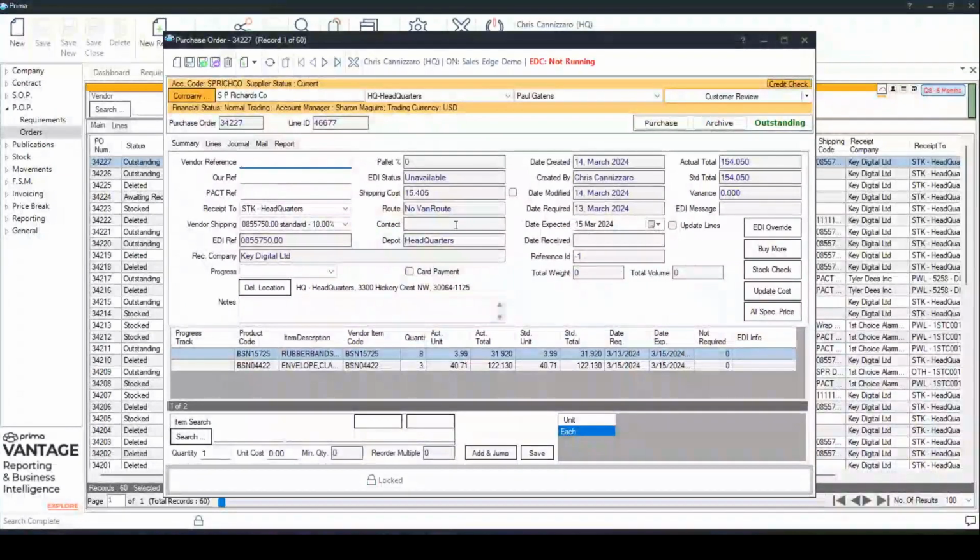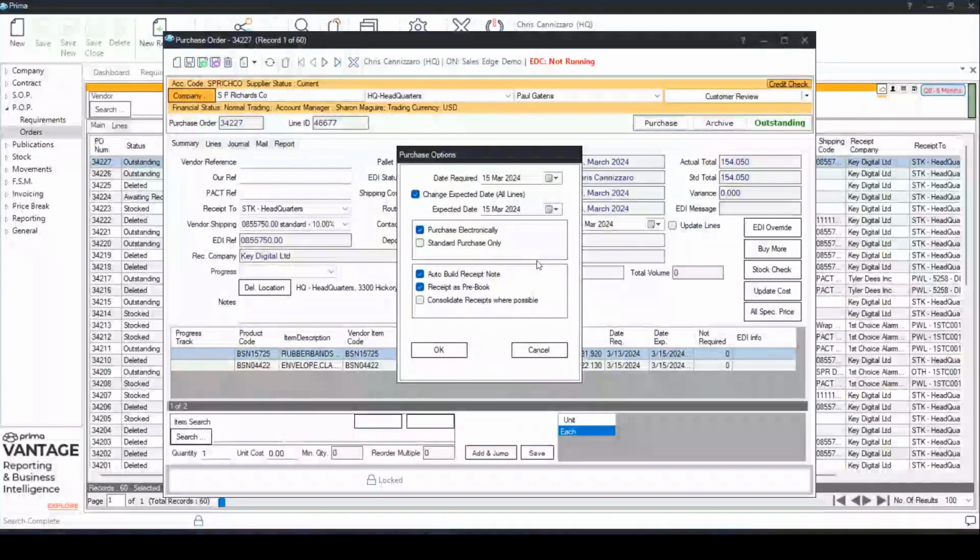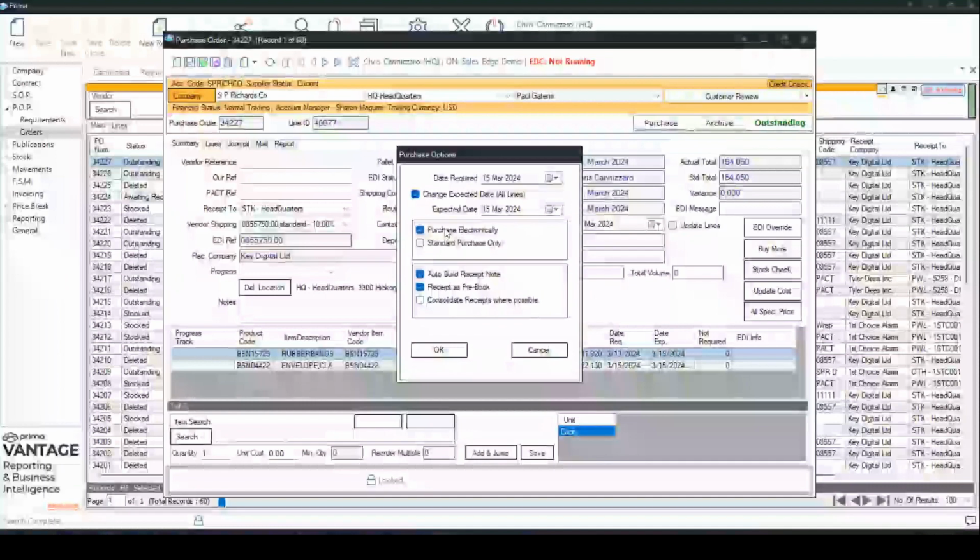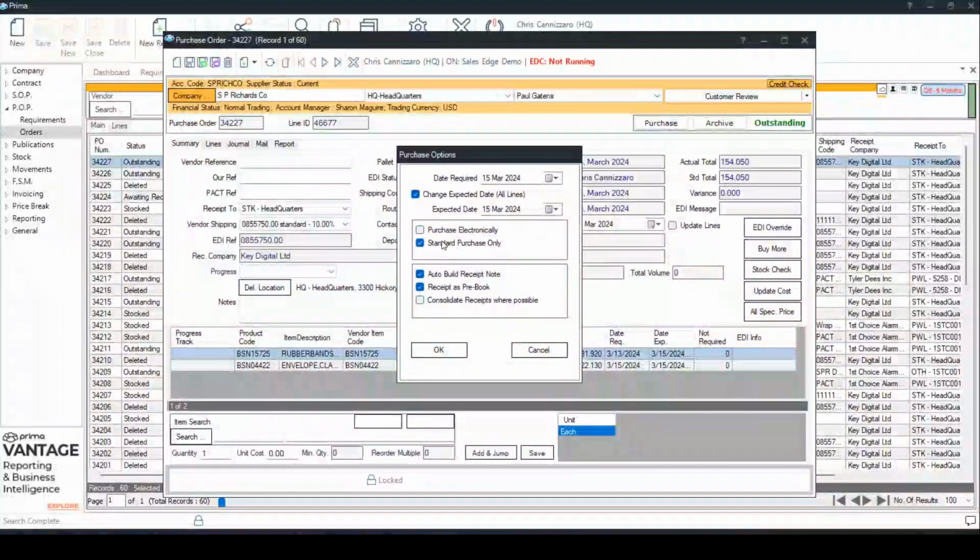When you're ready to purchase, you'll just click on the purchase button up here at the top. It'll come up with this window, and you have 2 options. You can purchase electronically or standard. Purchasing electronically will actually transmit it over to SB Richards. They'll fulfill it and they'll actually send you the product. That's what sending it over EDI is going to mean.